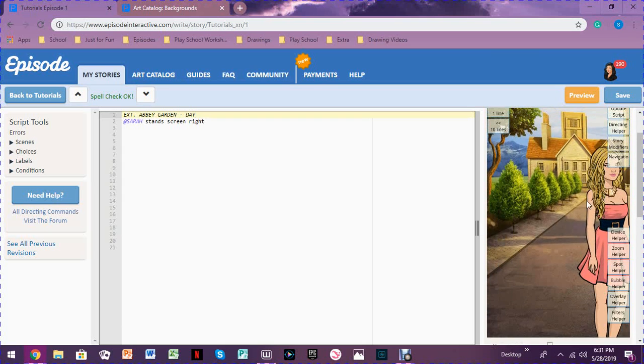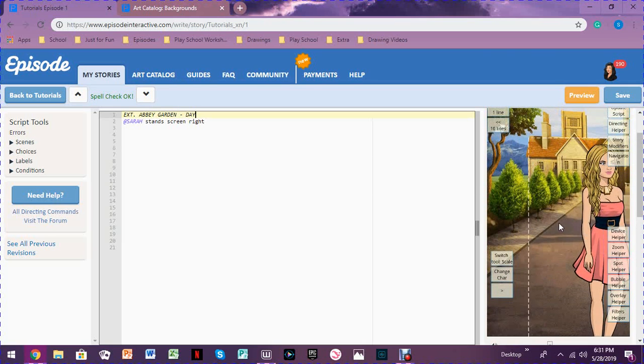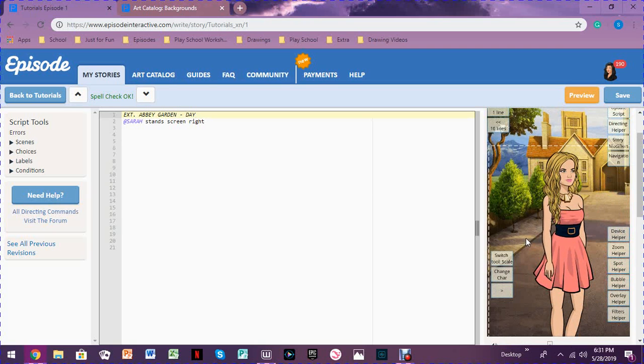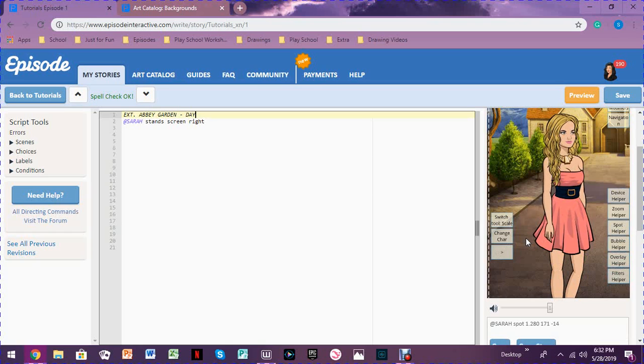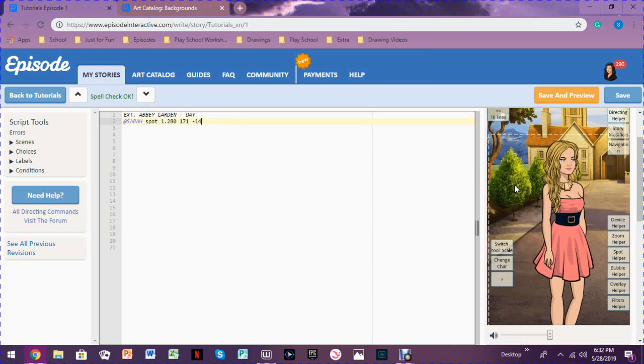Going to the director helper and spot helper, it'll pop up with this dotted background around her. Then you can move her all around the screen. Now, to keep her where you want her, you want to scroll down to this little box here and copy this, and then paste it. This is where you will be able to keep her in the position you've placed her.